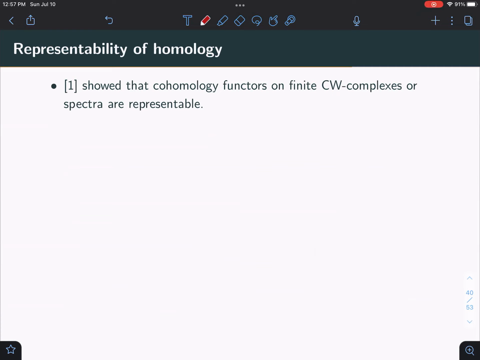If you recall, the result we proved was that if you're a cohomology theory on the entirety of spectra, or the entirety of CW complexes, connected, based, etc., then you're representable. But what if we just restrict it to finite CW complexes or finite spectra? Are you representable then? The answer turns out to be yes, and Adams proved that in one of his papers. So we're basically going to use this to prove the representability of homology.